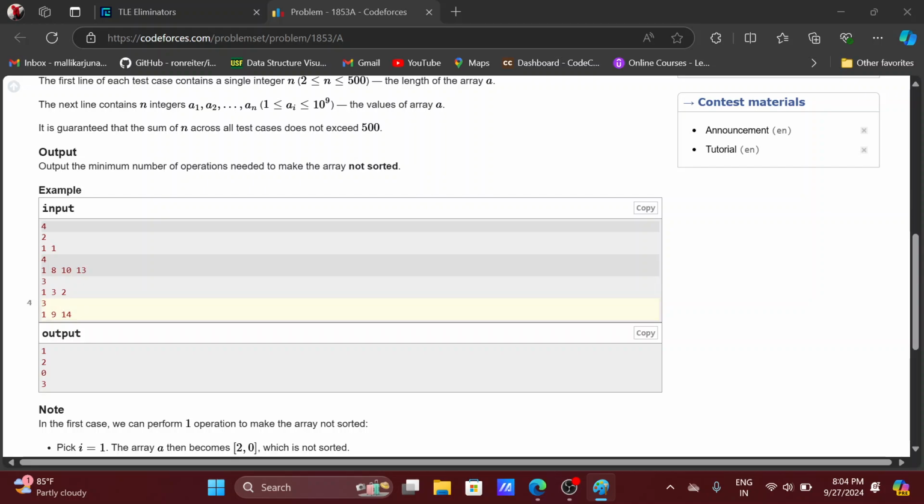So for 9 and 1 the difference is 8, and for 9 and 14 the difference is actually 5. But we are getting the answer here as 3. So when... I actually don't have an idea.